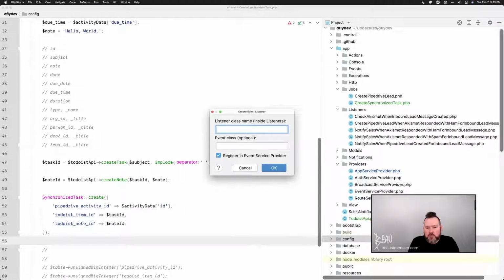So listener, we're going to do create synchronized task when Pipedrive.